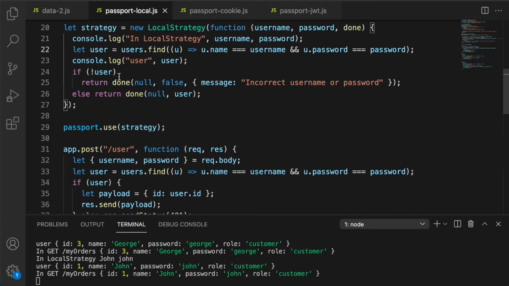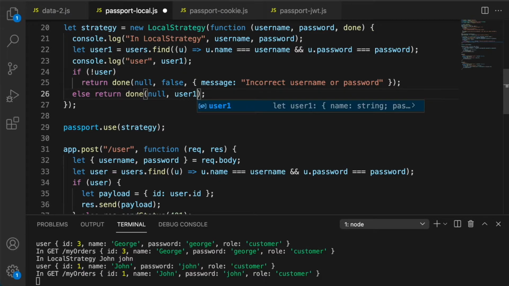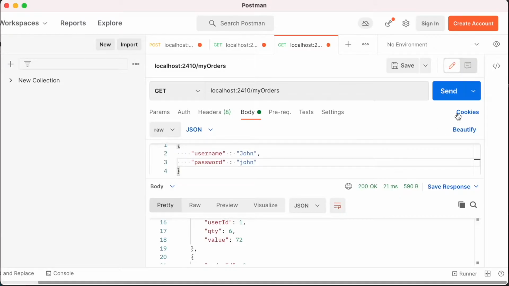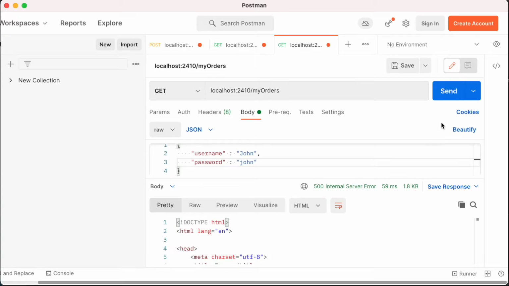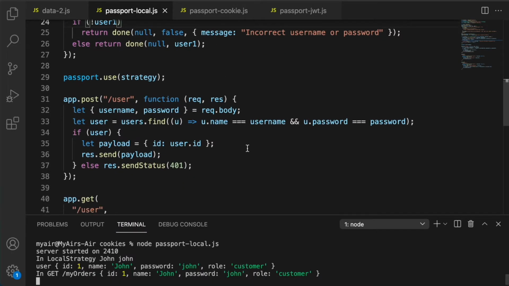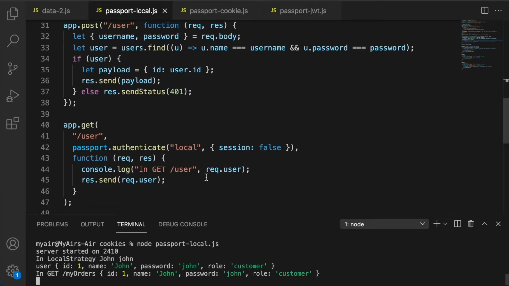This could have been anything else, but this is how we put it: request.user. So I could have also made this, let's say, user1. Again, it will still remain request.user. So remember that that's not the name. If I send it, we are getting an error. Why? This should have been user1. Let's run it again. So we get that. Notice the specific name that passport is using is request.user. In the request, it's putting this JSON object named user.